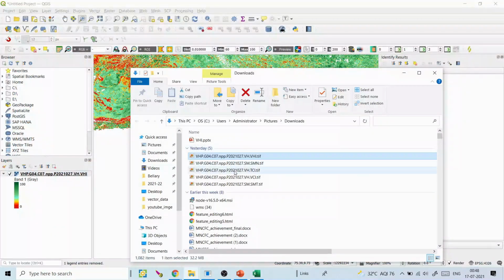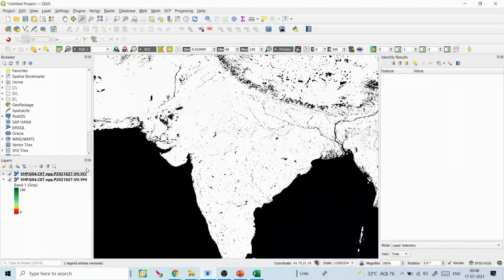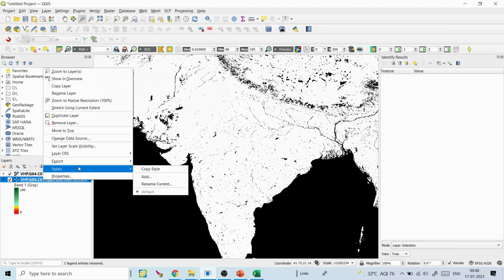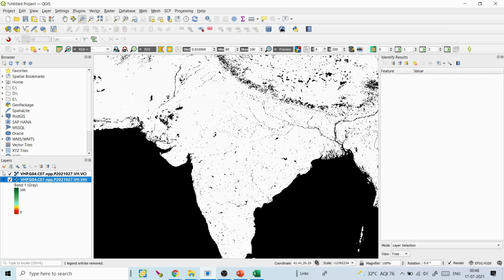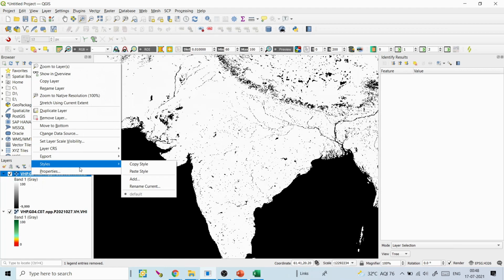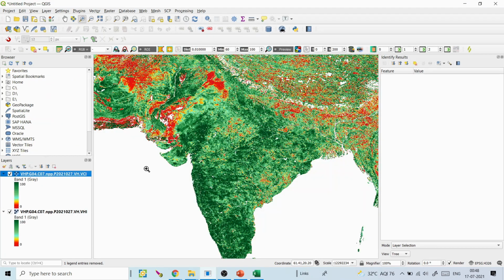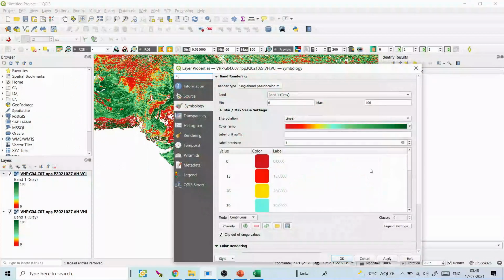Similarly, you can open the VCI here, and if you want to give the same style to it, just right click to the previous image, copy style, and you can directly paste style. So it will give the same color to that image. You can further change. If you want to change the color, you can change the color here.